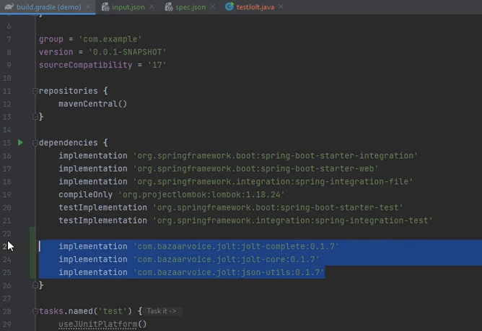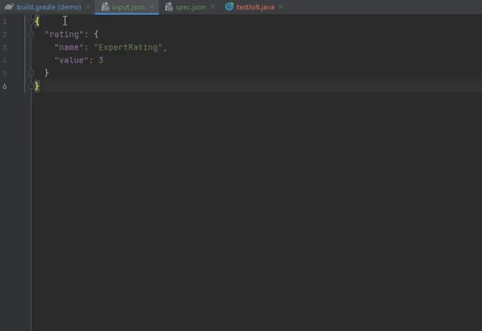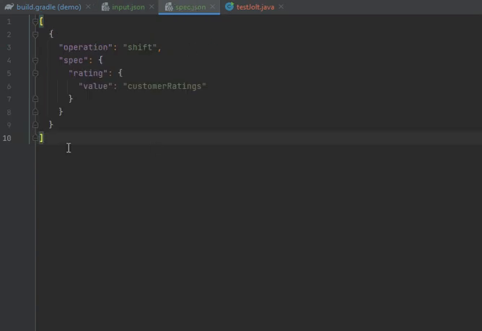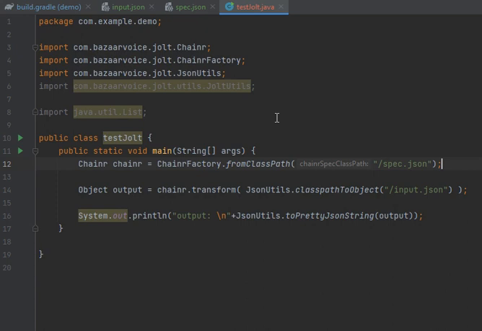After you add this dependency, you have to have an input JSON. This is my input JSON, and this is my spec JSON, where I am saying that you need to shift rating value into customer rating. And this is the actual code, the actual hello world program.